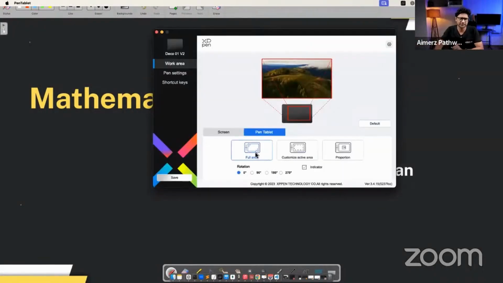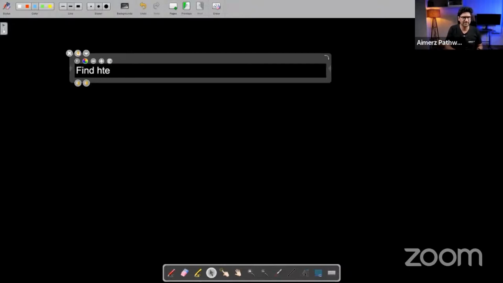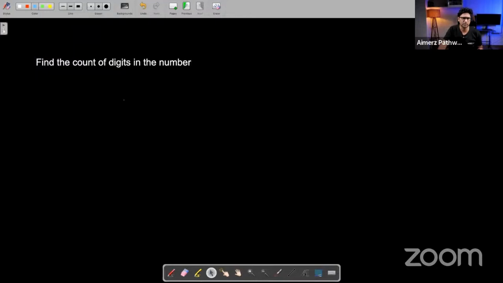Let's first of all talk about the first problem. Okay, so the first problem says that, let me put it here. The problem statement says: find the count of digits in the number. What does that mean? Let's say I have a number like 456. How many digits are there in this number? 1, 2, and 3. So the number of digits is equal to 3.